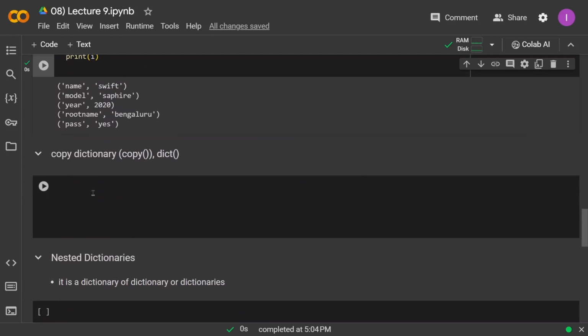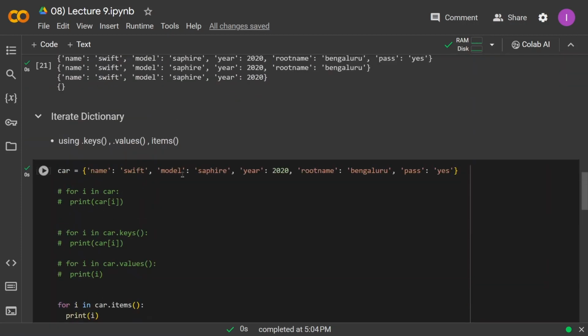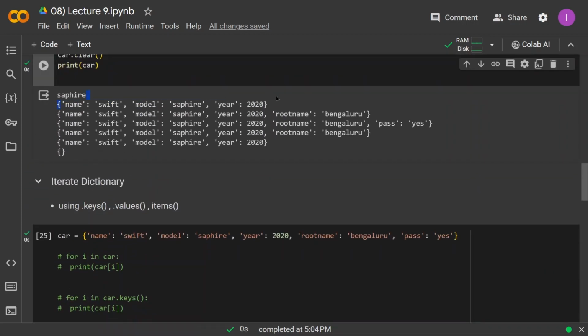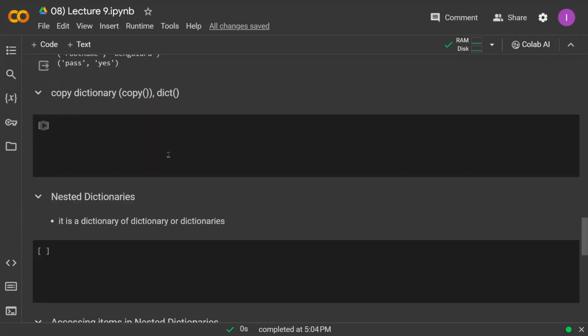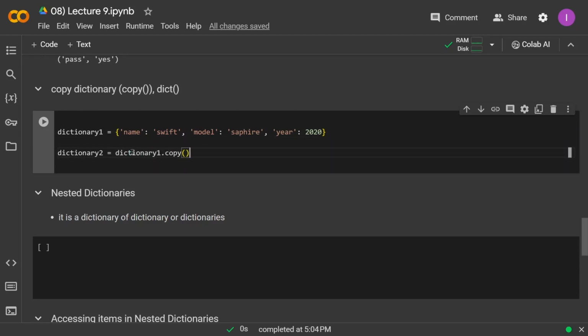So we'll move on to the next topic, that is copying a dictionary. How can you copy a dictionary? Definitely you have these particular methods, that is copy and dict. So using the copy method, let me take this particular dictionary, name Swift copy. Let's say this is dictionary 1 equal to this dictionary. If I want to make a dictionary 2, and inside it I want to store the values which are present in dictionary 1, what you will do is simply type dictionary 1 dot copy.